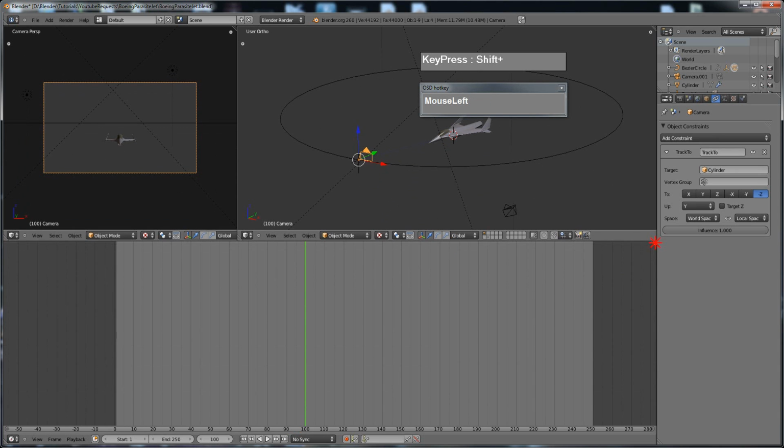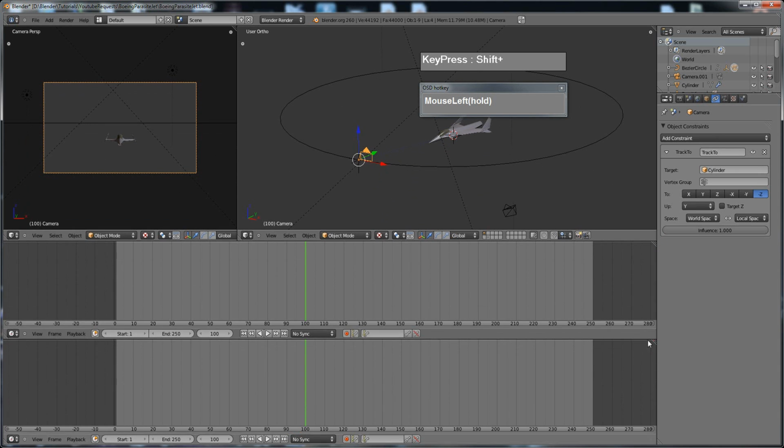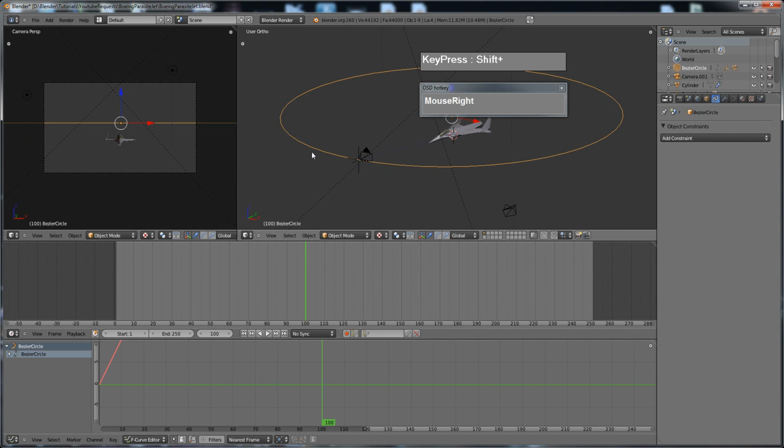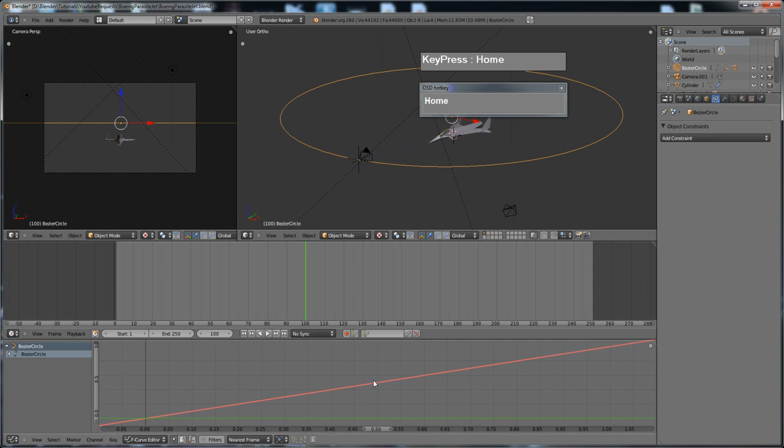Okay, I'm going to split this window into two by clicking on the corner tab here, and I'm going to change one of the windows into a graph editor. Now with the graph editor shown, you select the curve itself. Let me press the Home key to zoom to fit. You'll notice that there is actually an animation curve here.